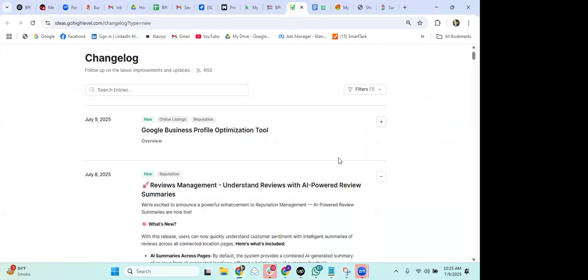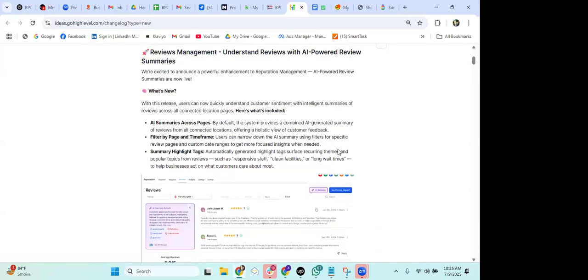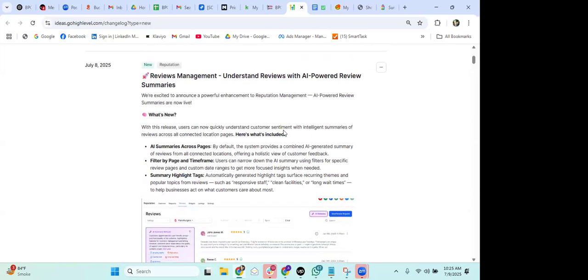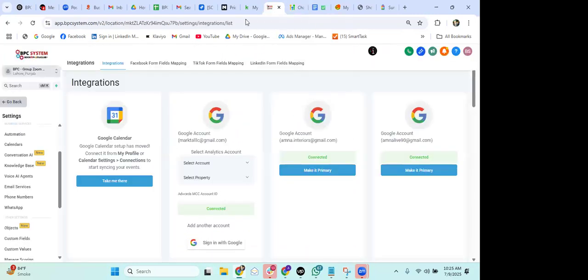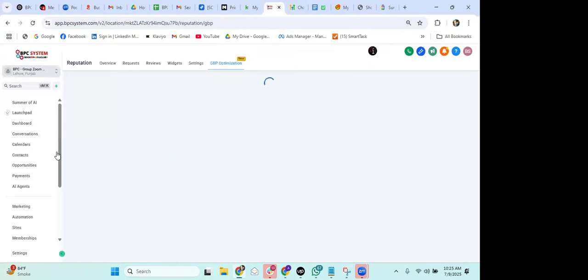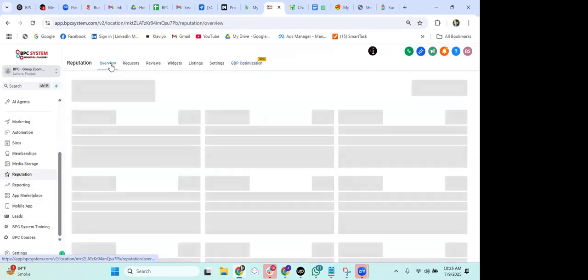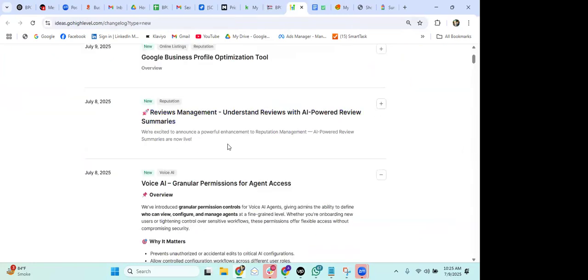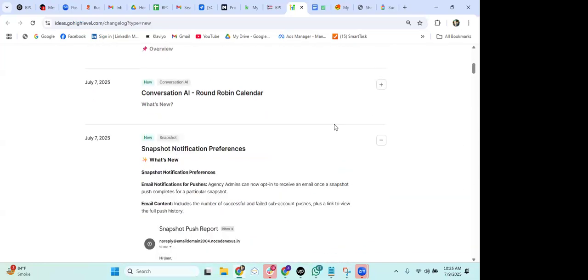The next thing I would want to discuss is reviews. We have already seen the reviews AI and reviews management, but it has been enhanced a little with AI. I have just shown you how you can get a summary from AI when you go to the overview. You can get an AI summary of your business reviews.